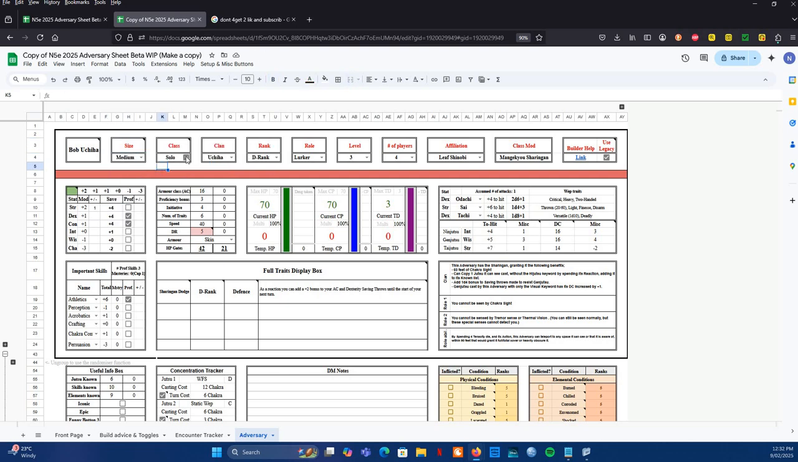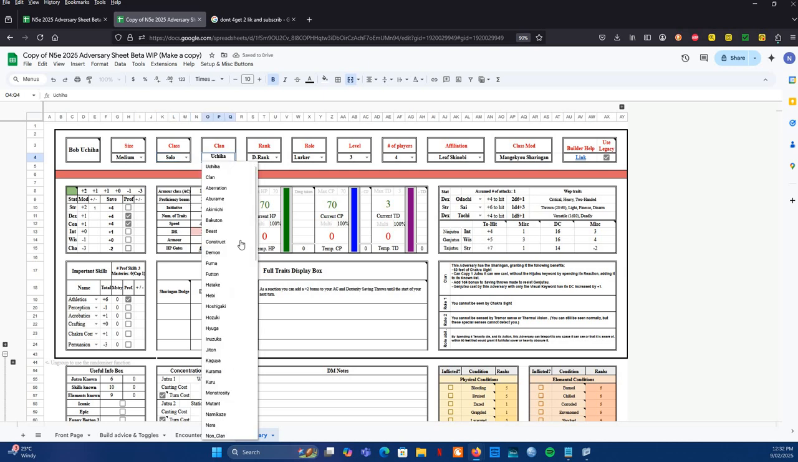There's classes. So this is one of the differences from the previous version. Now, if you select this, different things change around. For example, you just saw me select a minion. That means all the tenacity die changed, the health decreased, etc. So it changes the math. So you can select a solo, a standard, an elite, a minion, what have you. Doesn't matter. It's all in one. You can select your clan.